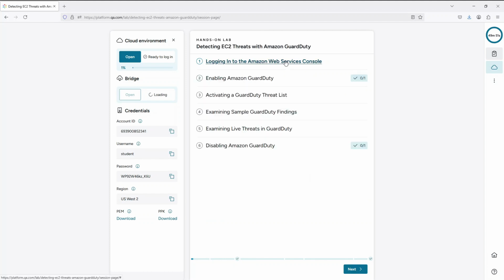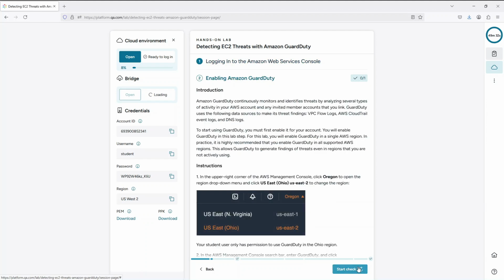So as usual, I'll skip this first lab step, explaining that we'll be using sandbox AWS accounts with credentials available in the left-hand panel. While our cloud environment is spinning up, I'll read through this step too.